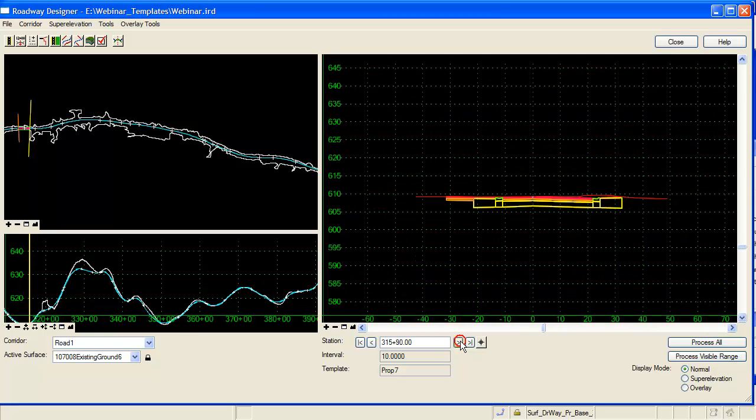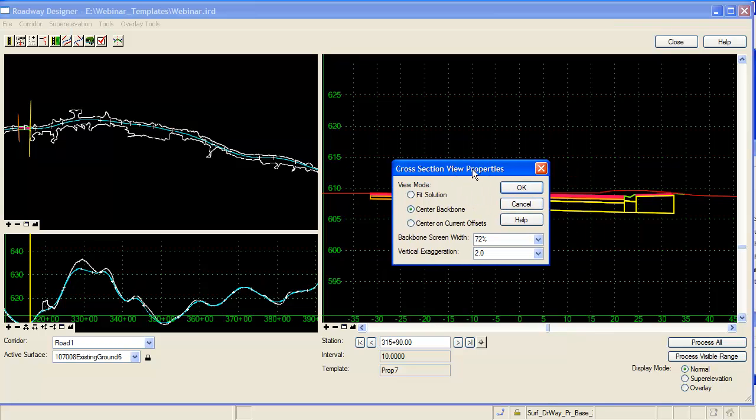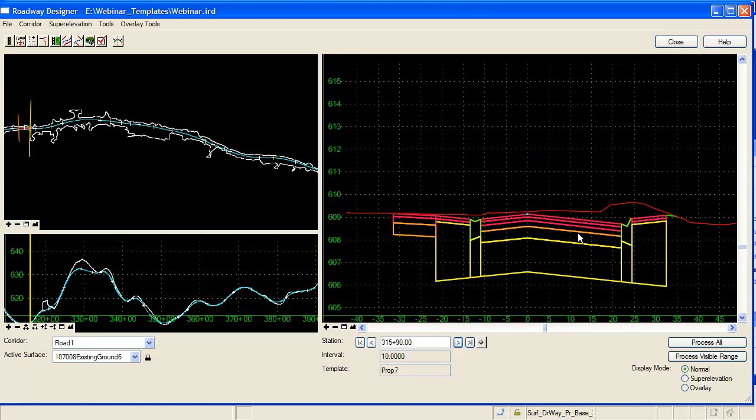Alright, so we can step through. Now you can also control how this template looks in this dialog. If you click the display properties, right now it's set to center it on the backbone. You can set it to fit the solution. If I hit that, you'll see that it expands it so that it fits into this dialog box.